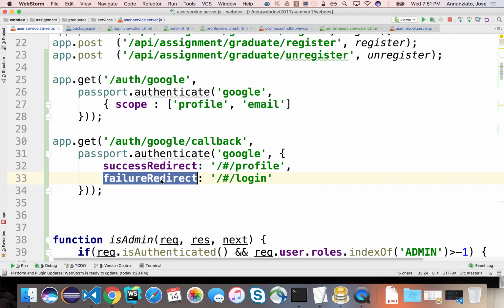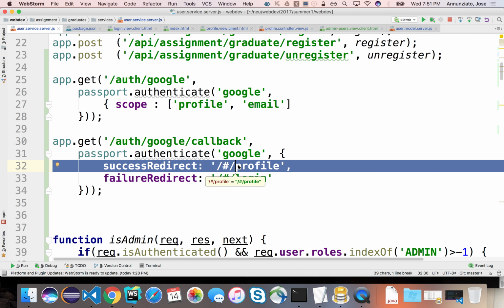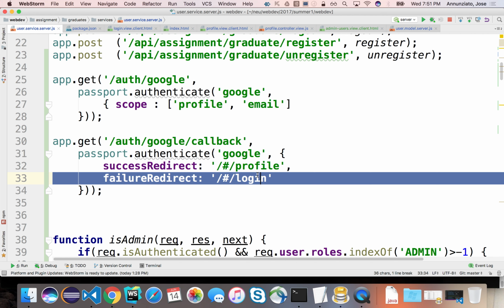And here's where we choose where to go in our application, how we want to handle it, what do we want to display to the user if it's successful or not, right? If it's successful, we want to redirect them to our profile. If it's not successful, we're going to redirect them back to our login page where it started from, right? Maybe with an error message or something. Okay, make sense?